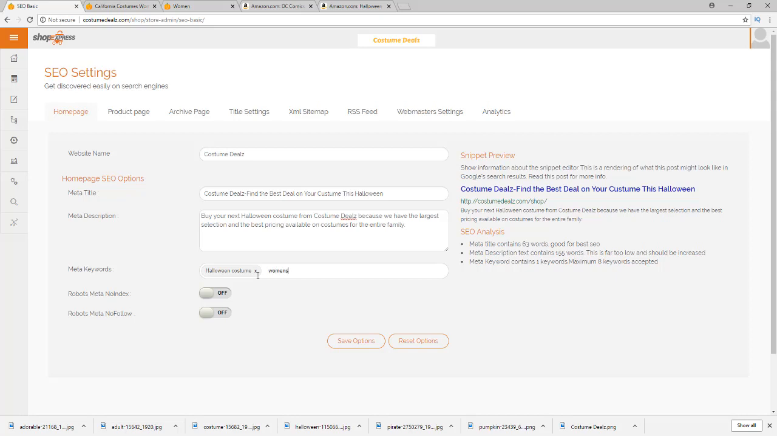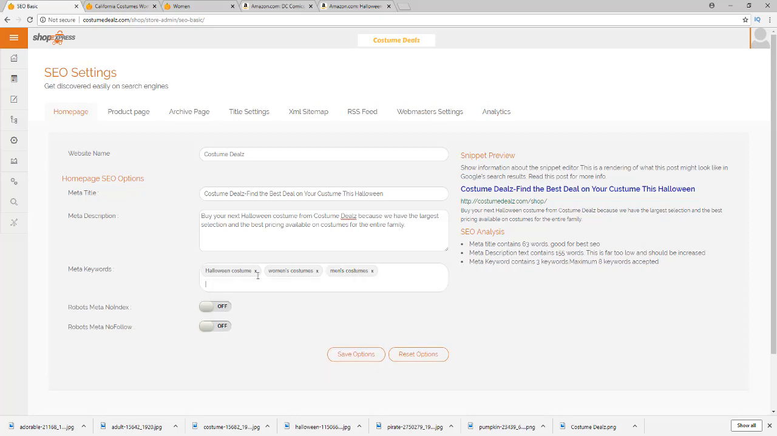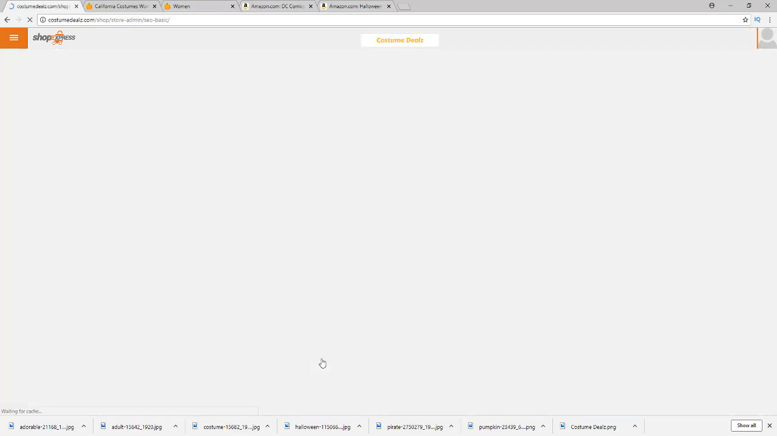categories, okay? So we'll put in women's costumes, men's costumes, boys costumes, girls costumes, baby costumes, pet costumes. All right, and then I'm good to go there, so I'm going to save options.